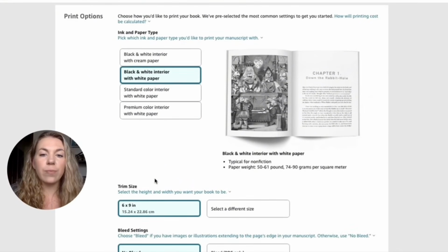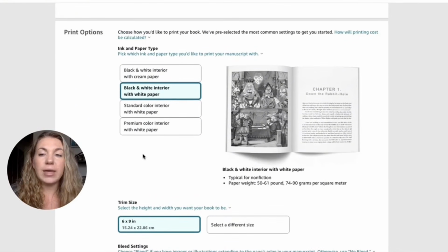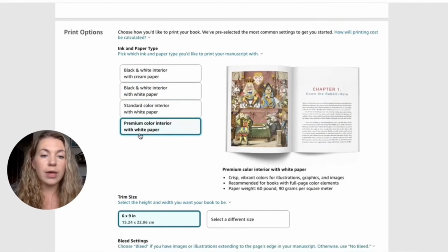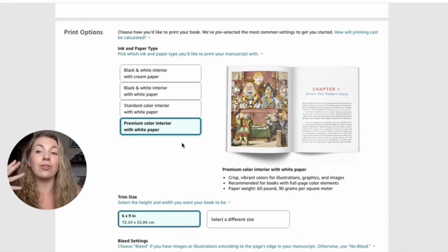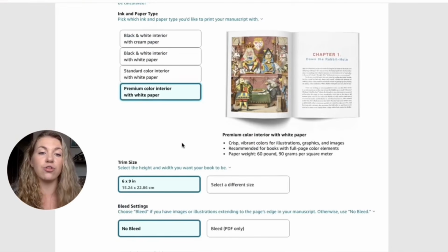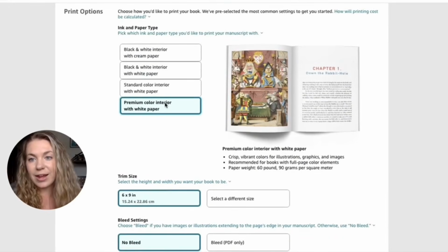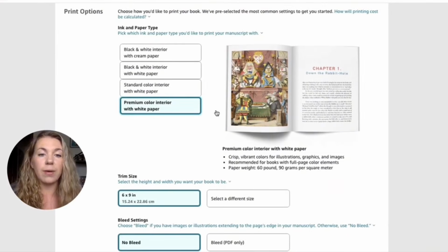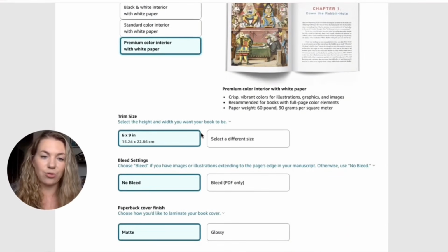So then in here are your print options. Because we're doing children's books, you're going to want to use color interior. I always pick premium color interior with white paper because in children's books, illustrations are incredibly important. It's one of the most important factors in your children's book. Making sure it is premium color with white paper does make it a little bit more expensive for print costs, but it's fine. It's all worth it. It's for the kiddos.